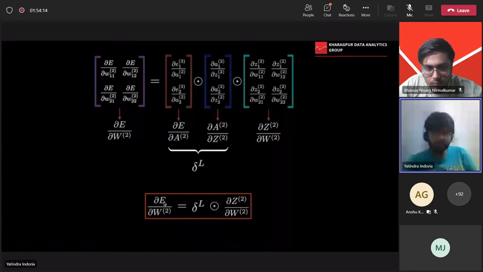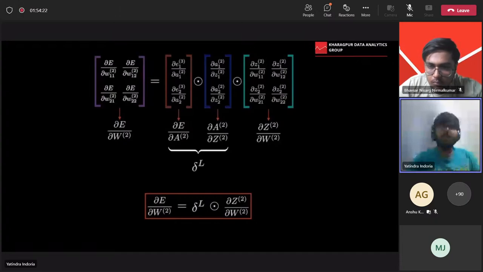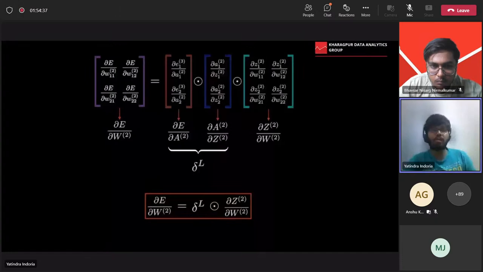What we are seeing here is the partial derivative of the error function with respect to an entire layer. So instead of writing all of these four separately, we write them together for more compact notation, and we have multiplied and kept this as del L, because these are not weights and we do not need to change the values there. Is there any doubt?